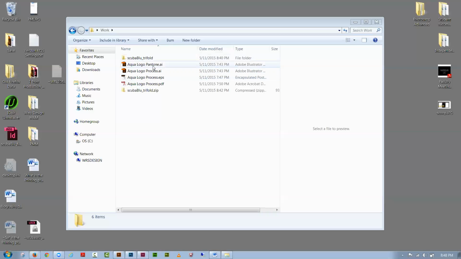So what I did was I started with the logo in Pantone color, and I converted and created a logo process color version. And then I saved it as an EPS and a PDF. That's just to show you how you would approach something like this. So just to make sure that you're absolutely certain of this, you must have your logo not in spot, but in process.